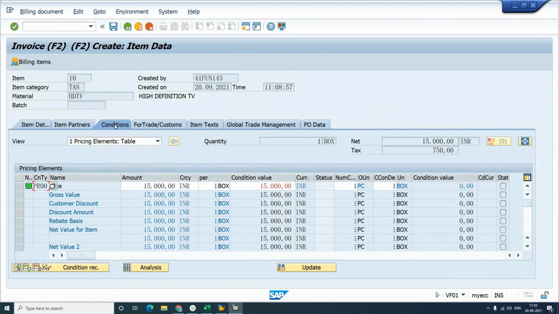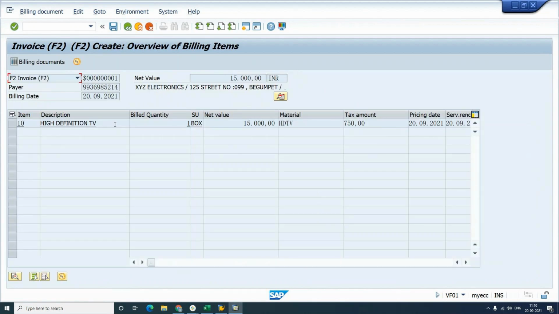Now, once you check these values, come back to the main screen. And now, simply click on Save. Your billing document is going to be generated. So click on the Save icon.